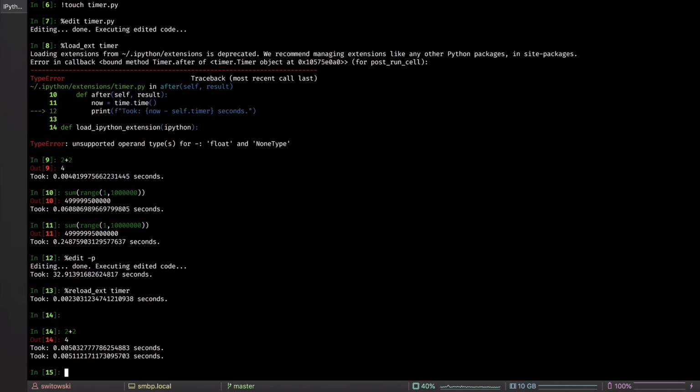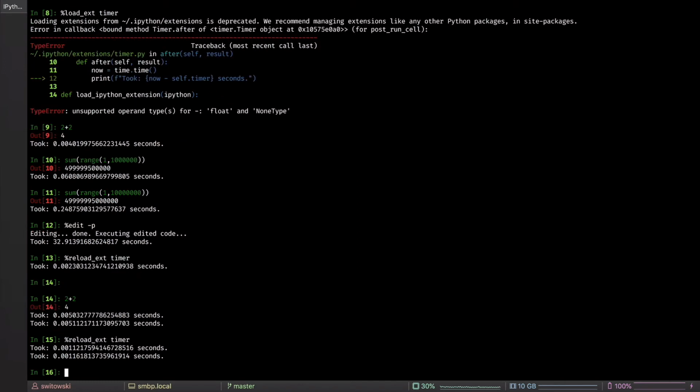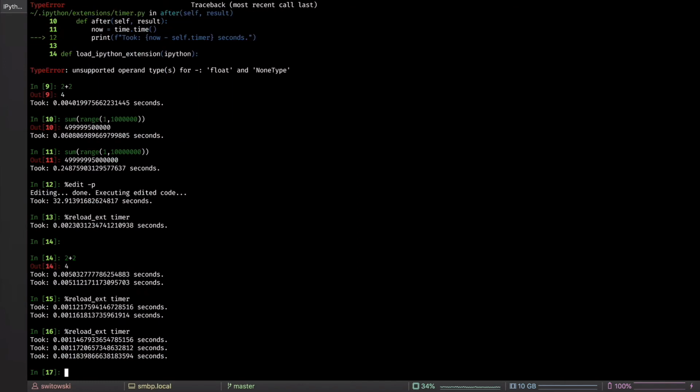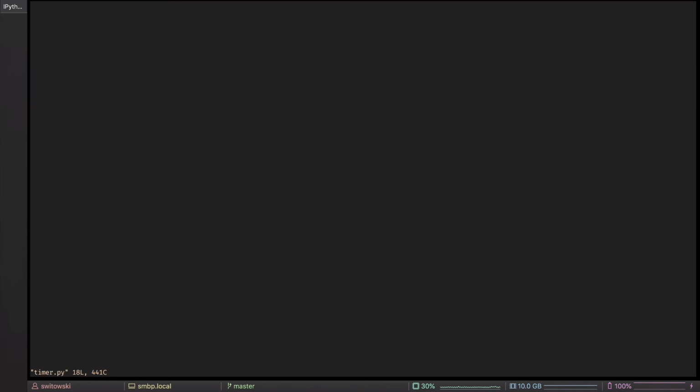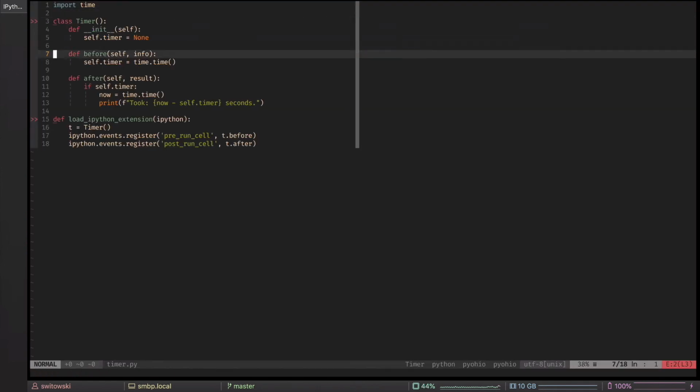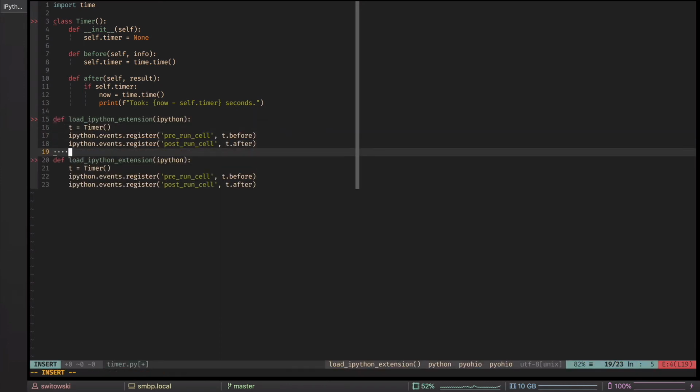Except that now we have two extensions loaded because we didn't define a function to unload our extension. So now each time we load our extension, we're gonna register those two events over and over and over. And while it looks funny, it's not very useful for us. So let's write another function to unload our extension. As you may have guessed, to unload an extension, we just have to write the unload IPython extension function.